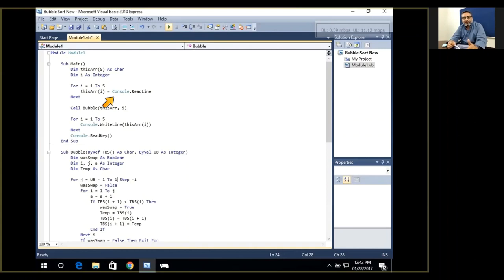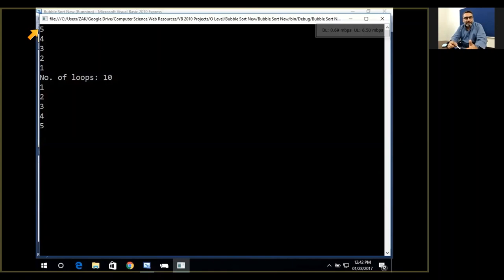And if it does not, after the complete sorting of the array, it goes back and there it outputs the whole array to the screen. So these are the values which we have put when the input was taken: 5, 4, 3, 2, 1. And then the output 1, 2, 3, 4 was done.